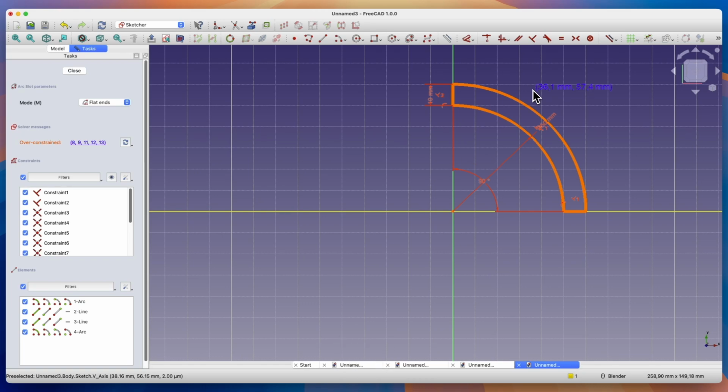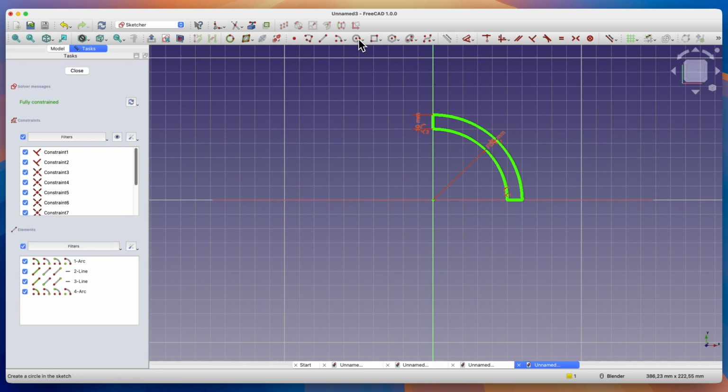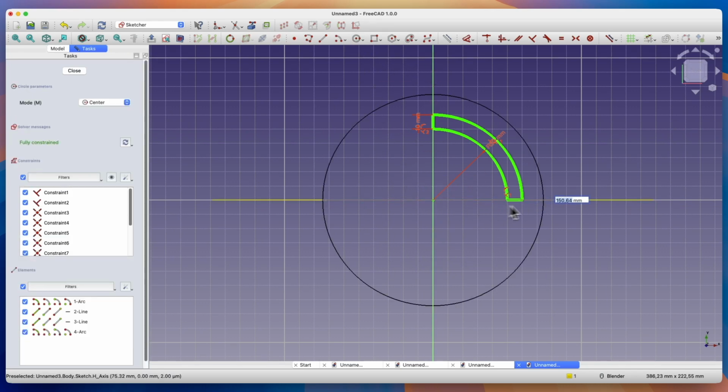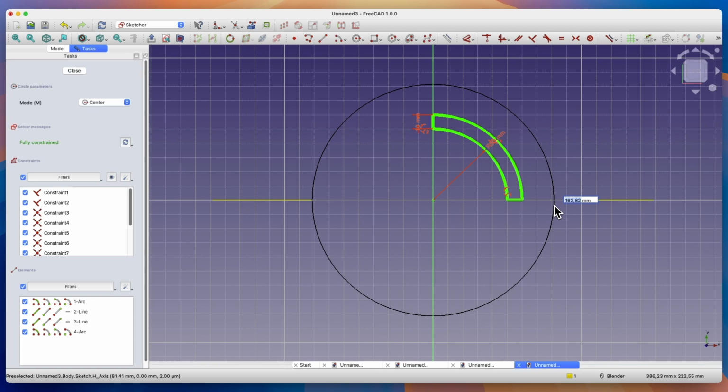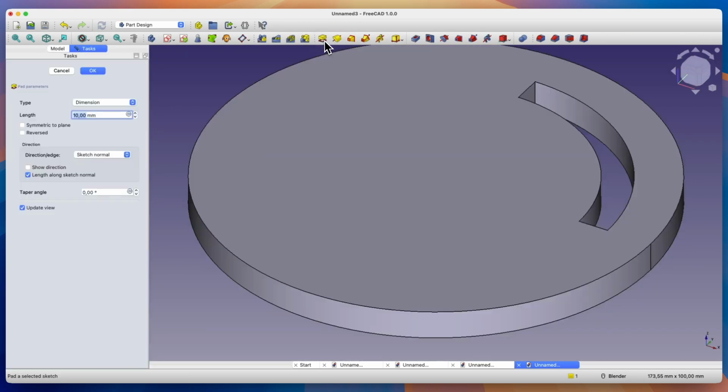An error occurred, the sketch is over-constrained, and in this case we will remove the slot angle constraint because the endpoint y-axis coincident constraint also determines the slot angle dimension. Then create a circle with its center point at the origin and a diameter of 150 mm. We close the sketch, and let's add an extrusion of 10 mm.